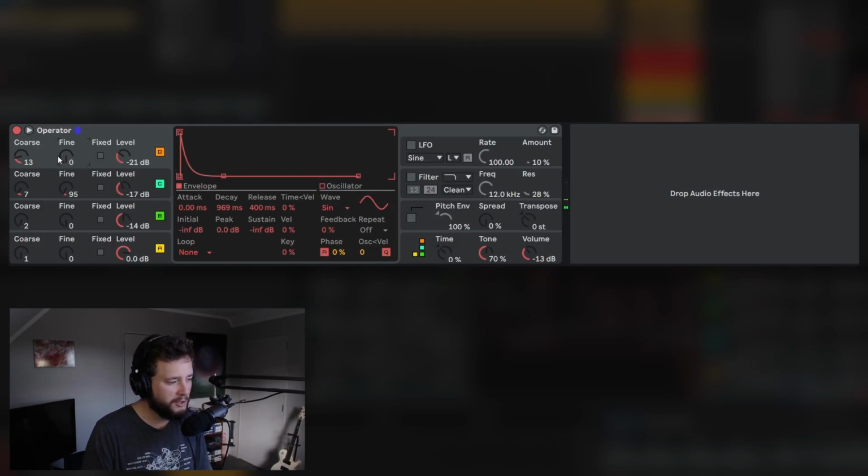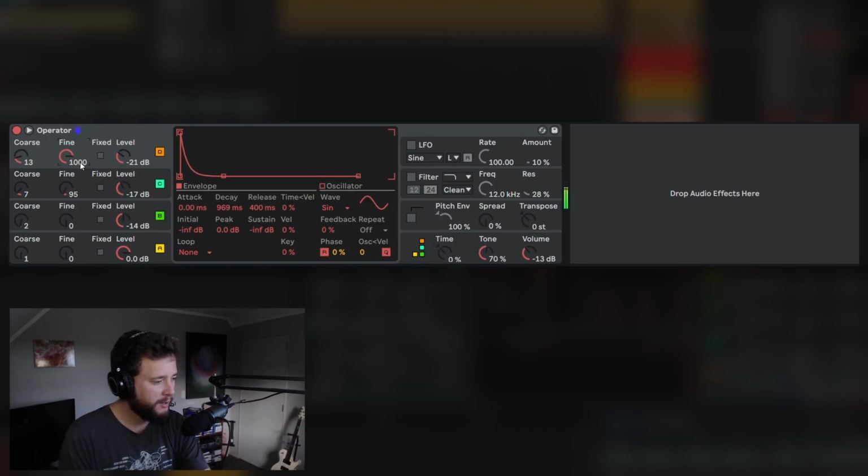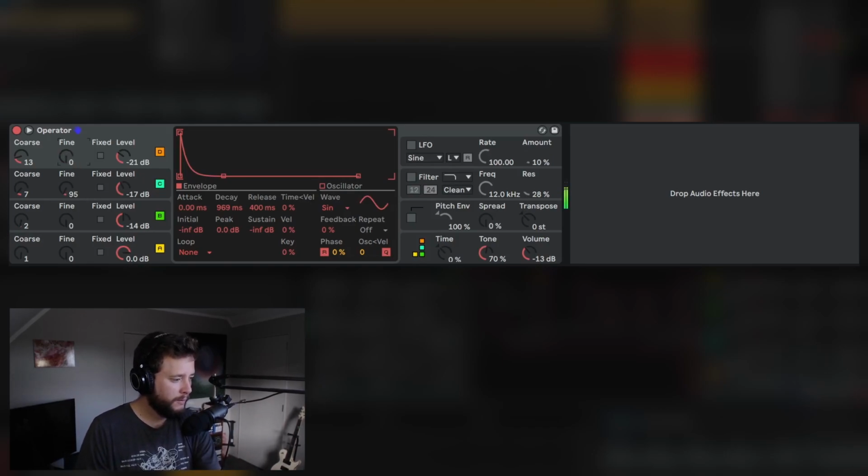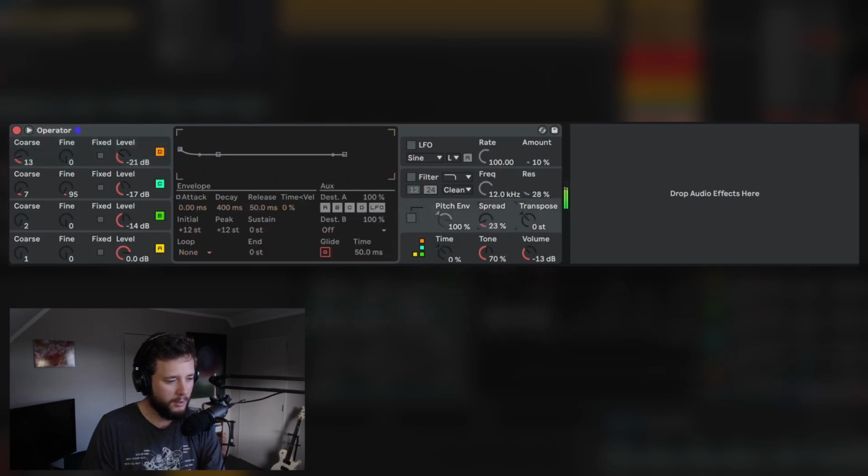Now keep in mind these fine-tuning values, if we have it on 0 and then we go all the way up to 1000, this isn't going from 13 to 14. That's actually going from 13 up to like 20 something. It's just the way that operator's laid out, so just be aware of that. Actually, just keep it on 0 for now here. We're going to bring the spread up a little bit. It's a very realistic sounding bell in my opinion. Bring it up an octave, more of a chime kind of thing.